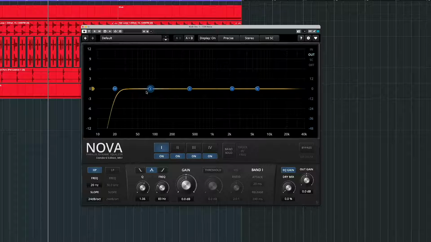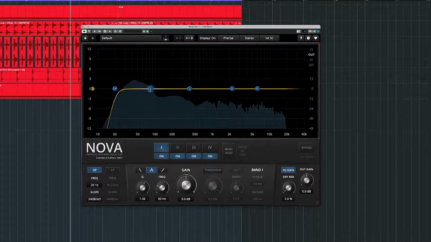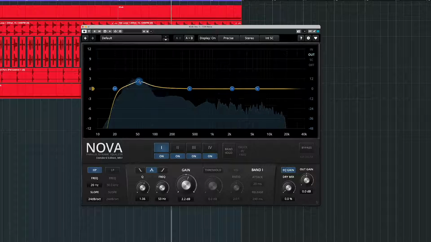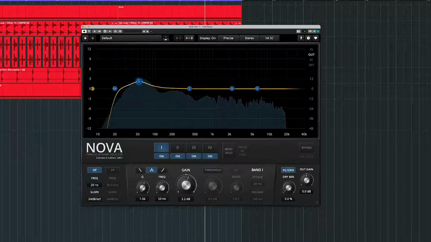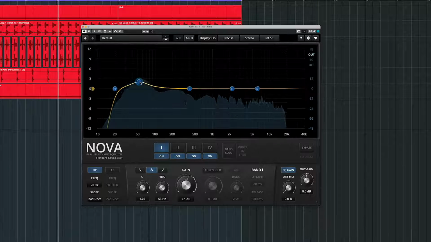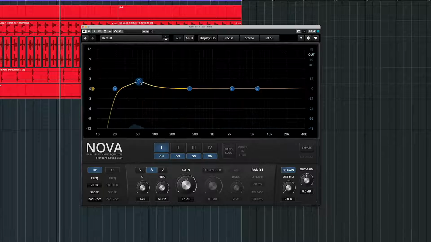Now we can find out where the power of the kick is. It's around here, so I'm going to give it a boost. Keeping a nice steady slope like this, you can just change it with your mouse wheel, or you can change the Q here with this Q knob. That's a nice bit of boost. We don't want to go too heavy on that. We just want to bring out the sort of weight of the kick.